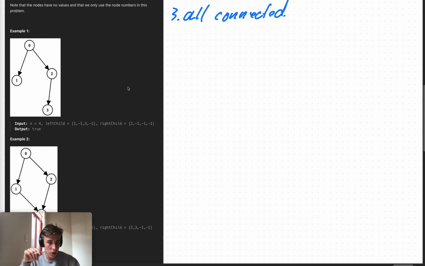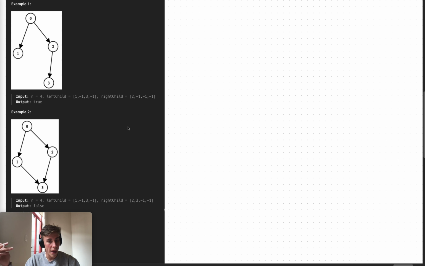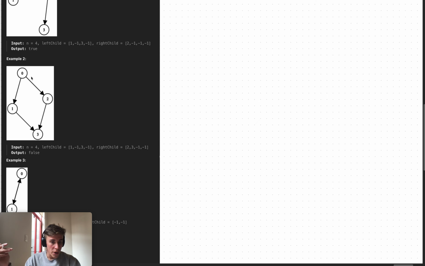Okay, and then let's look at the examples quickly. We have 0, 1, 2, 3. This is valid. The way that they build it is the 0th index of left child and right child point to 1 and 2 respectively. If we look at the 1 place, we see that it's both -1 and -1. That means that it has no children. For 2, it has a left child, but it doesn't have a right child. And 3 has no children, so both -1. Okay, output true.